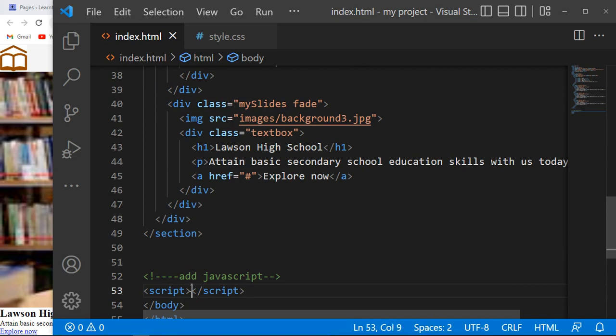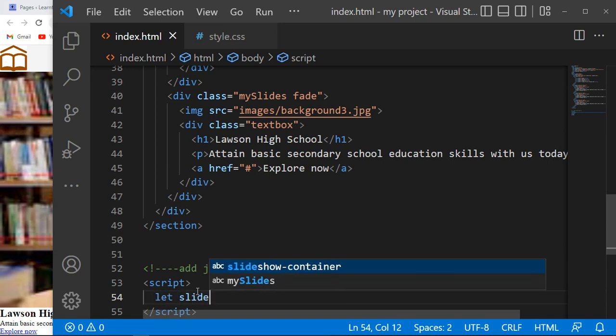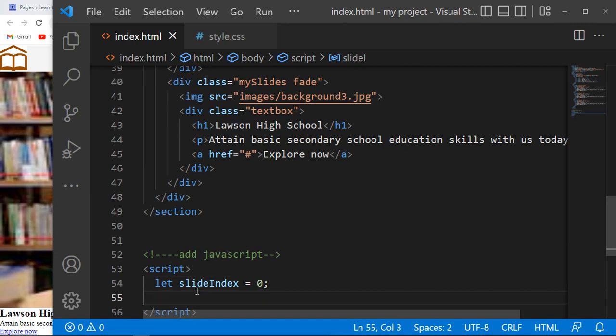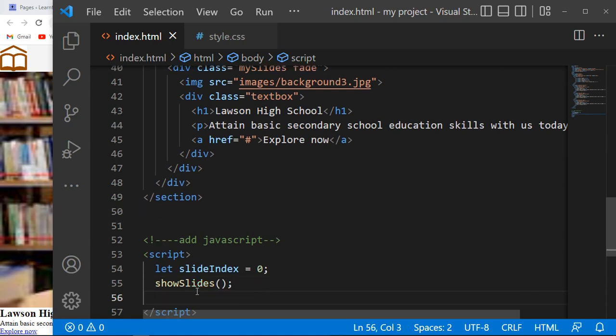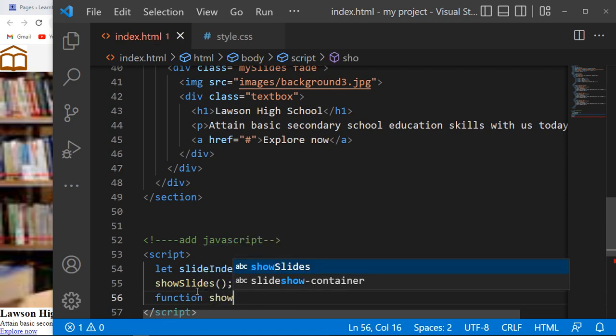This is now JavaScript. You can say let slideIndex, you can just give it slideIndex, equal to 0. Now you can see that show slides. We just need to create a function here, the showSlides function.